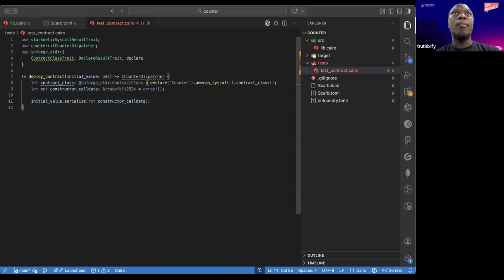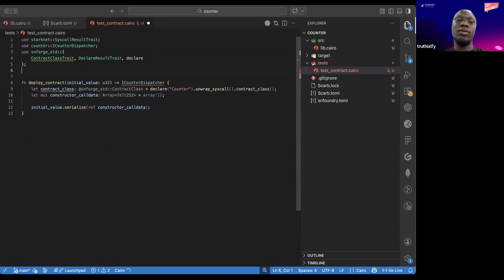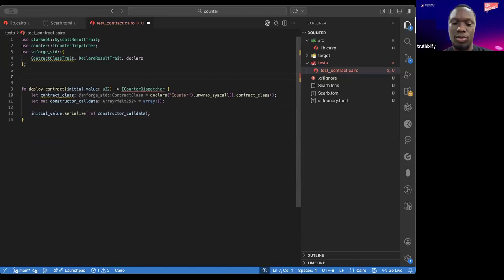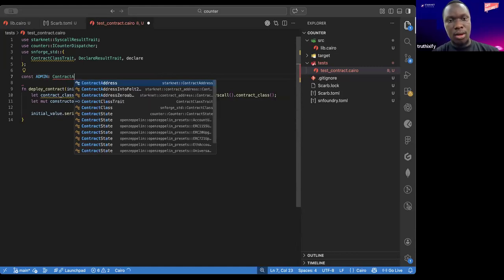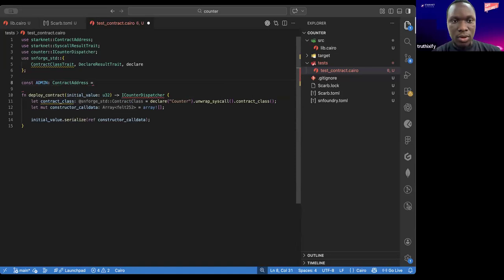Whenever you're writing tests in Starknet, it is always advisable to declare some constants, like addresses you'll be using. So let's define a constant for the admin. We can do it like this. Just do it at the top of the file, so you'll be able to access it anywhere else. The contract address equals, let's just do admin. Now, this value is a felt, so we need to convert it to a contract address, then unwrap.